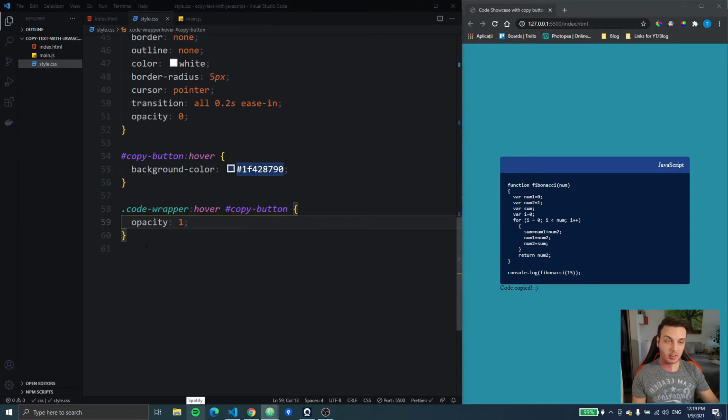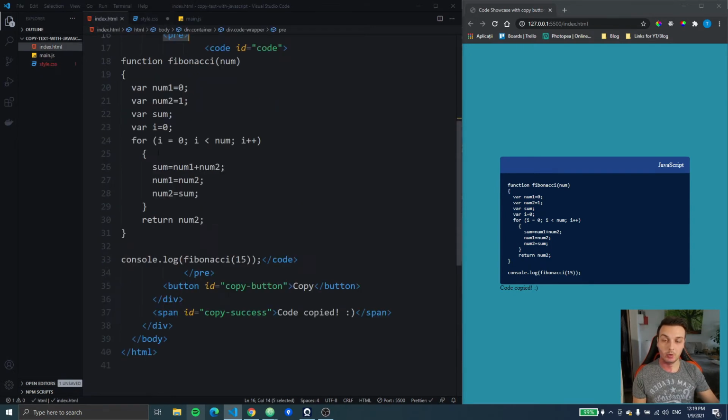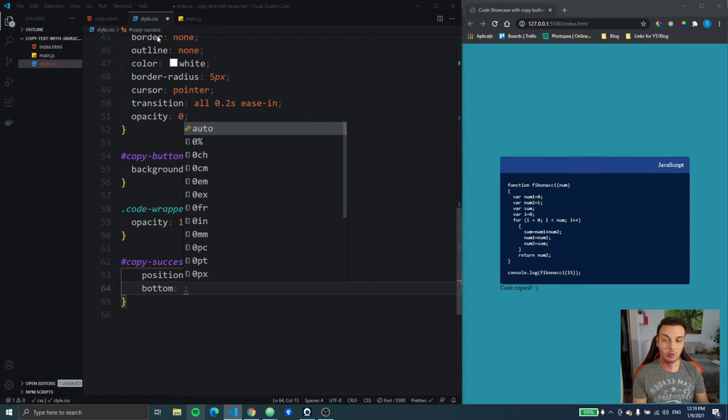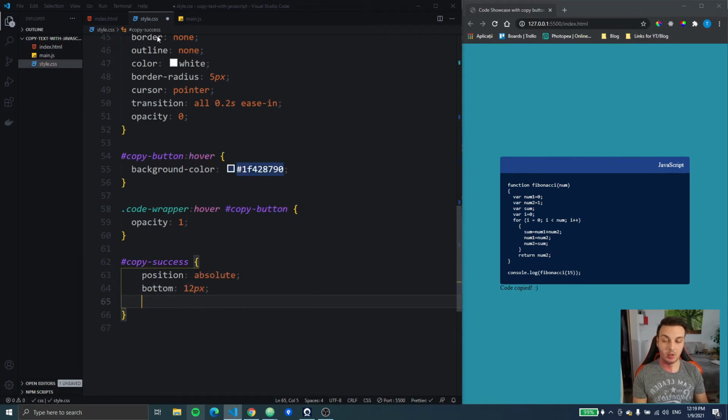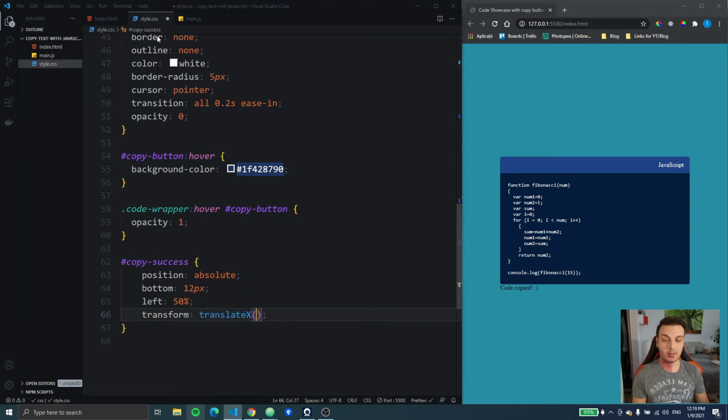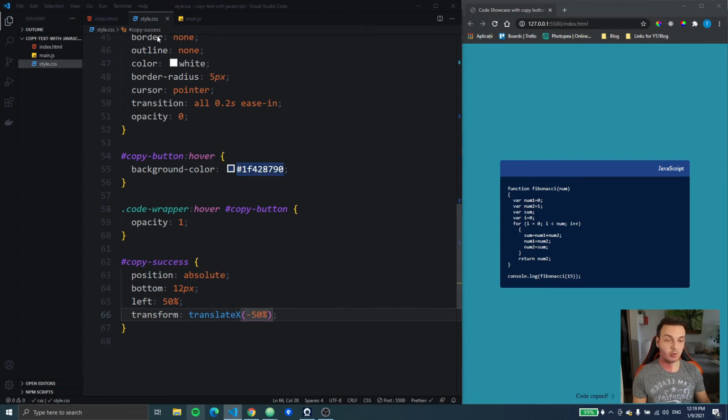Now, the last thing we have to style here is the copy text. So the ID for it was copy success. Okay, so we're gonna position this absolute bottom, let's say 12 pixels, left 50%. Then we're gonna translate it on the x-axis with minus 50% of its width, so we have it perfectly centered.